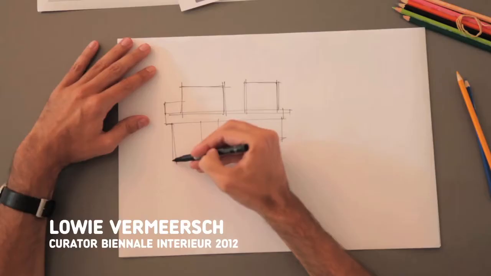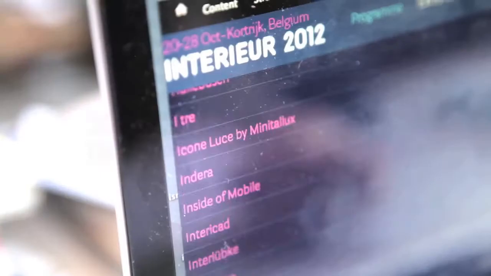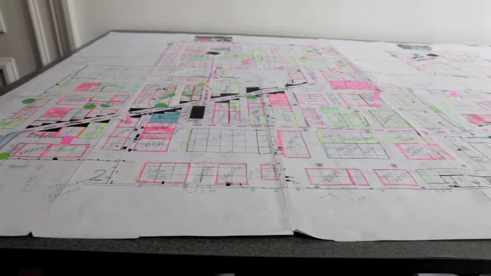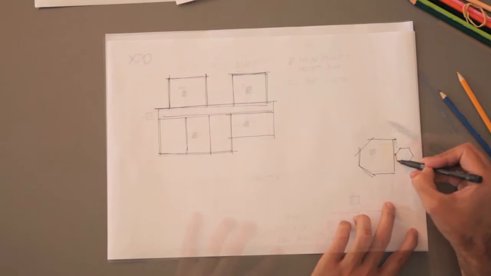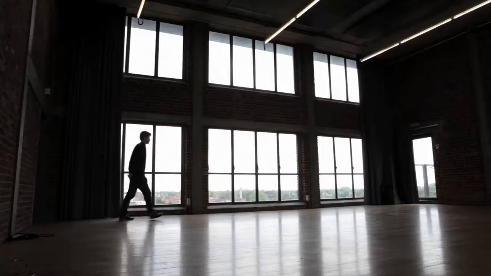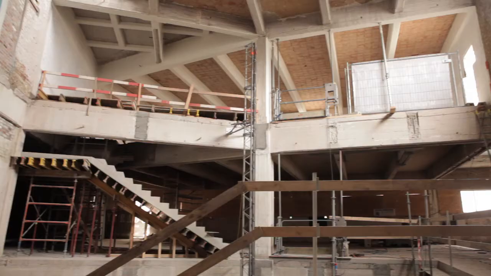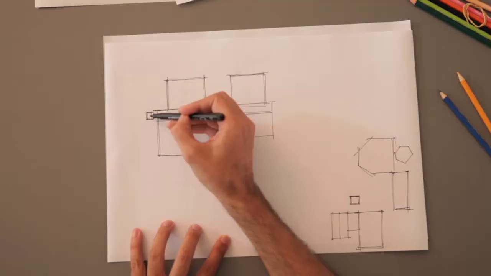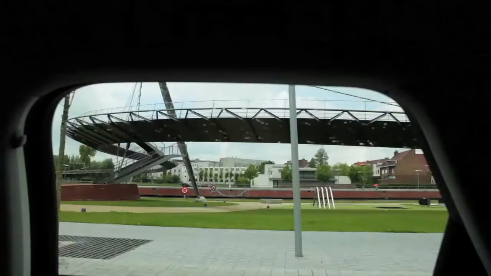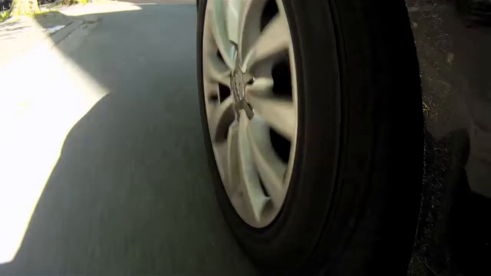In the Kortrijk Expo, we'll have more than 300 international exhibitors displaying the best of what's going on today in design. For 2012, in addition, we also develop a city program in the historical center of Kortrijk on the Buda Island. And both programs will be connected by a shuttle that we develop in collaboration with Audi.